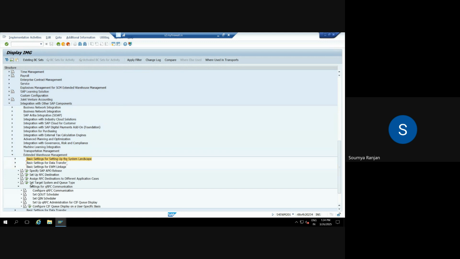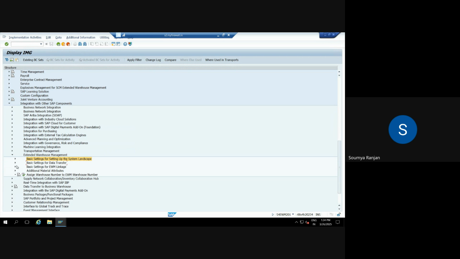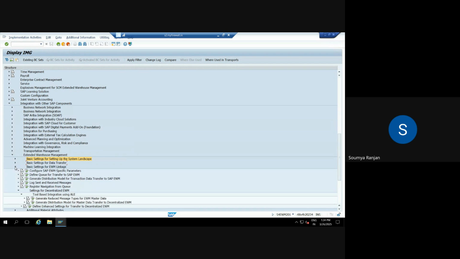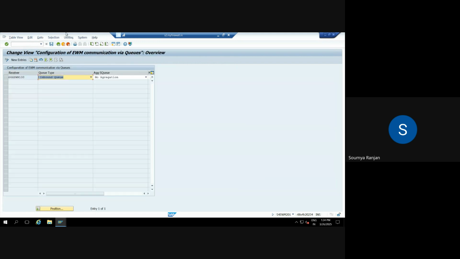Then another thing, in basic settings for EWM linkage, there is one setting, define queue for transfer to EWM. If you execute this one, here you can see only one queue has been defined. This is the queue type, inbound queue, and this is our receiver. Receiver means this is our EWM logical system, S4HANA EWM 100. This is our queue type, inbound.